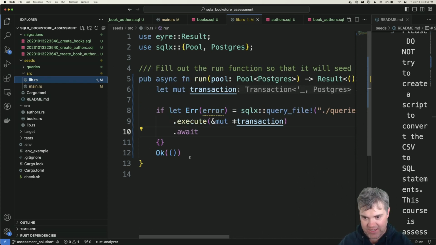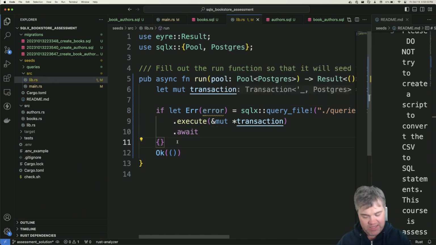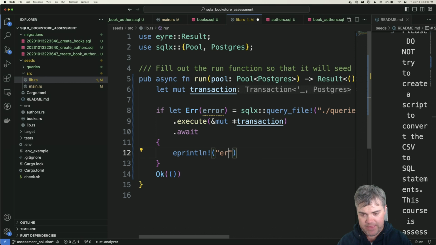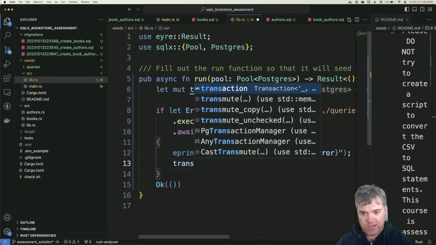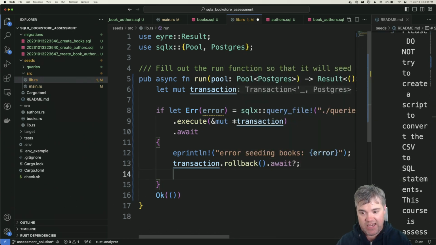We have, okay, so we have an error here in the case that something went wrong. So we can go ahead. I'm just going to print out what that error is. So eprintln, the error, error seeding books. And then I'm going to, let's see, we're going to roll back. So we can just say transaction rollback. We'll await and question mark that. And then I want to just early return at this point, and we're good to go.